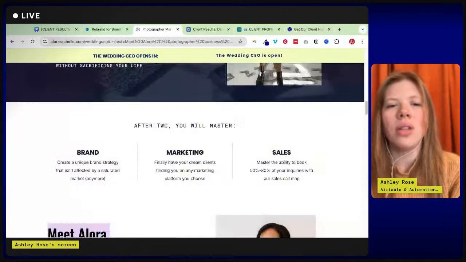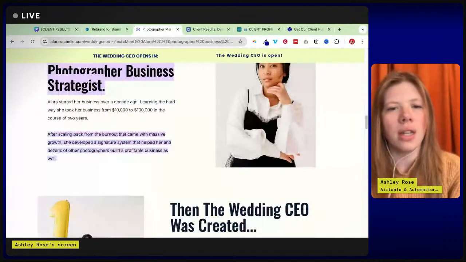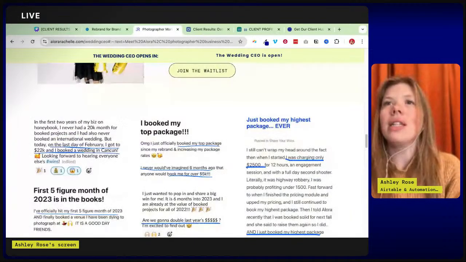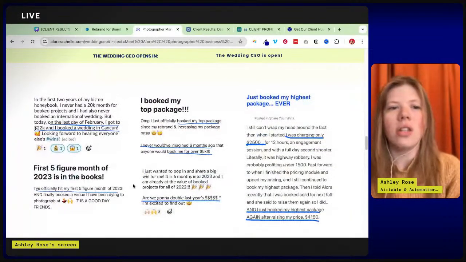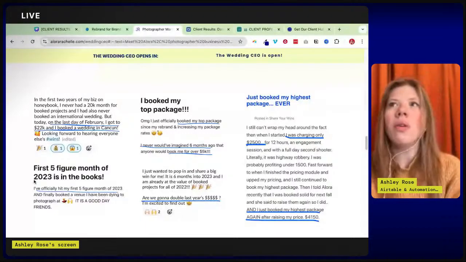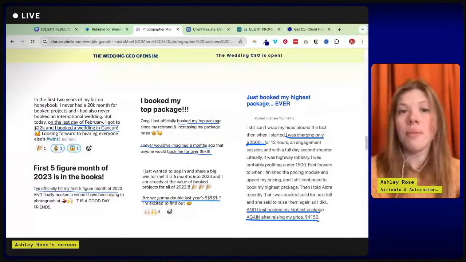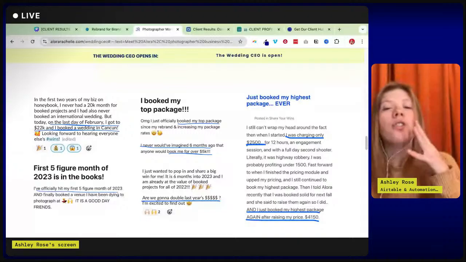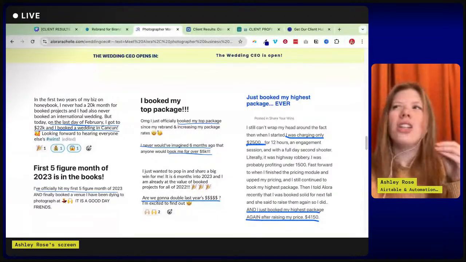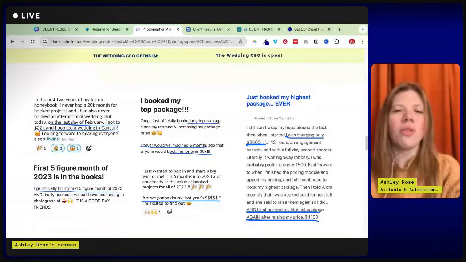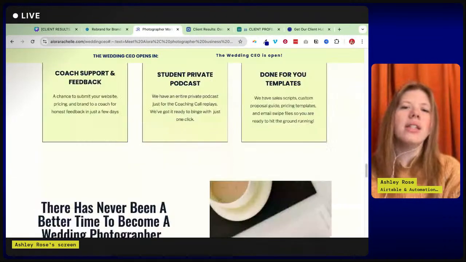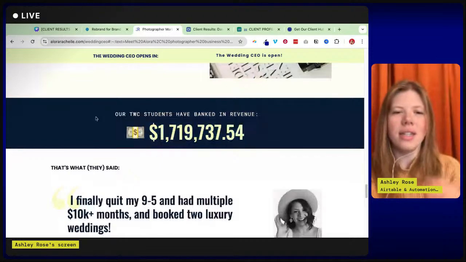But what you'll see if we scroll down, stunning sales page. Here's a great example of those kind words sections. So, first 5-figure month of 2023 is in the books. That's awesome. That's great. But if she just had these, I just need a little more from her. So I'm going to keep scrolling. And this is the stuff I want to see. This is the stuff. Okay.